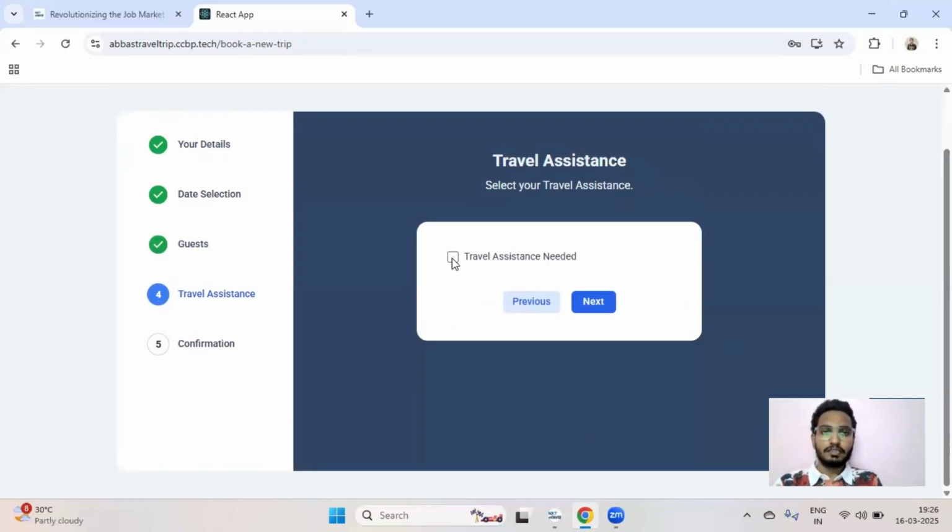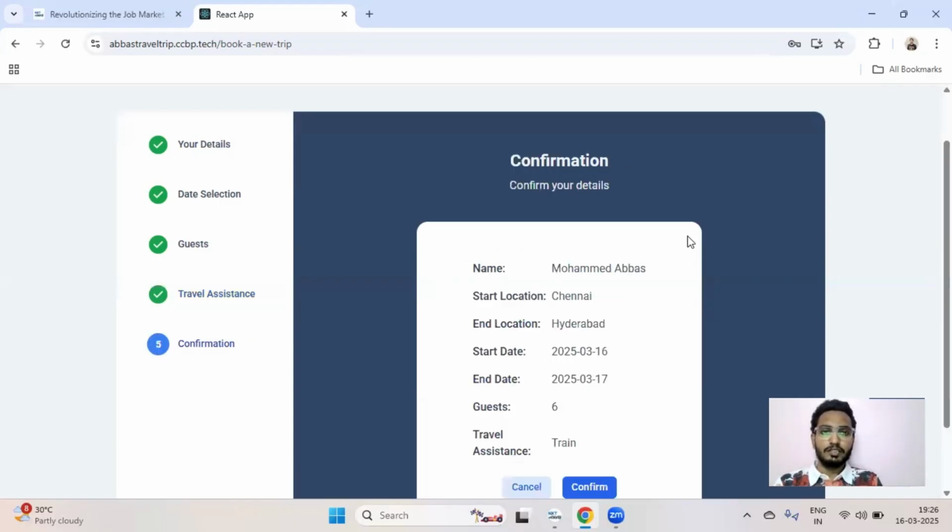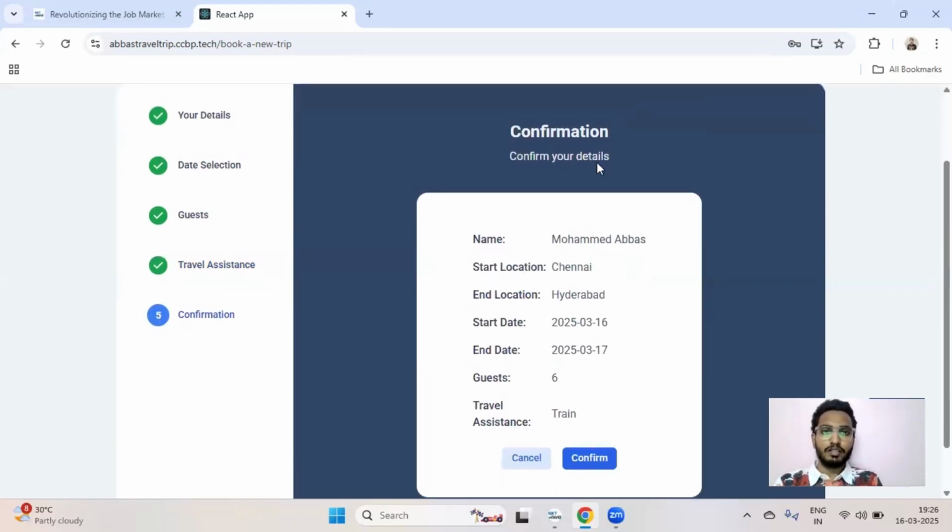If we need any travel assistance, we can click this checkbox. Here we will be having travel assistance. In this drop down, we can select whatever we want. Okay, I am selecting this train and I'm clicking this next button. So now here we are in the confirmation view. See name Muhammad Abbas, start location, end location, start date, end date, guests. This is total guests 6 and the travel assistance train.